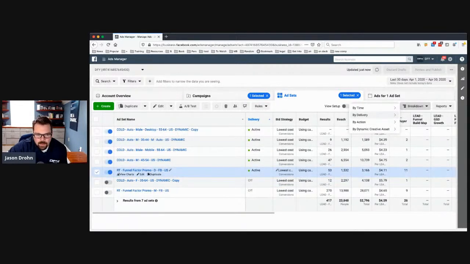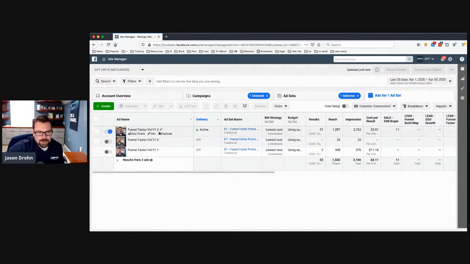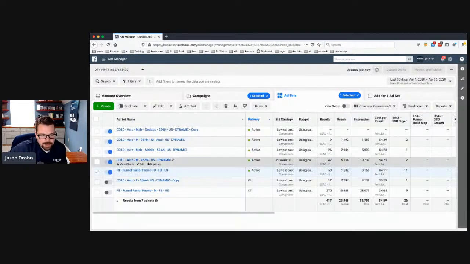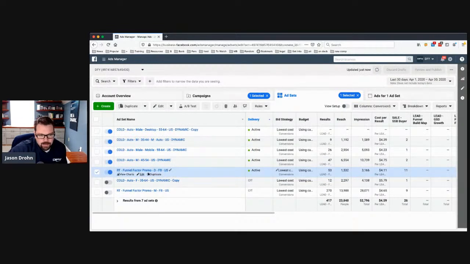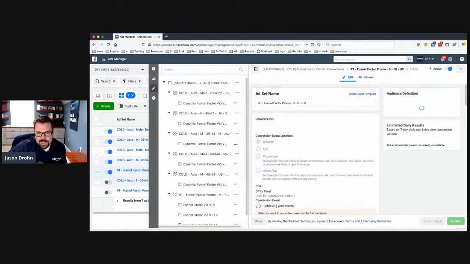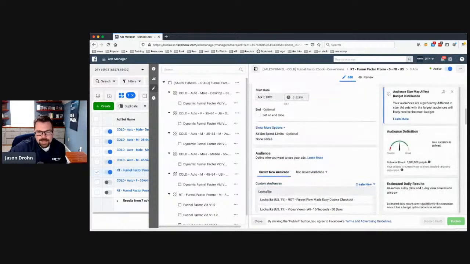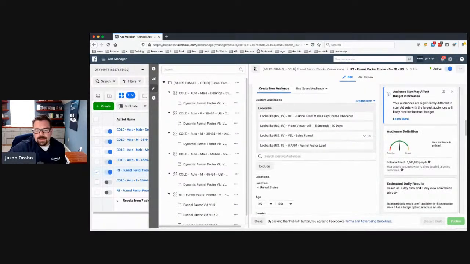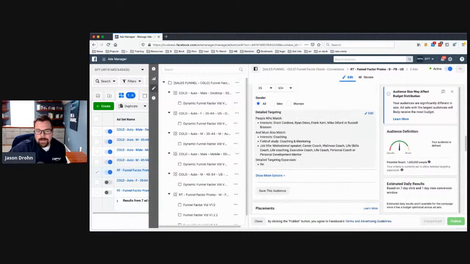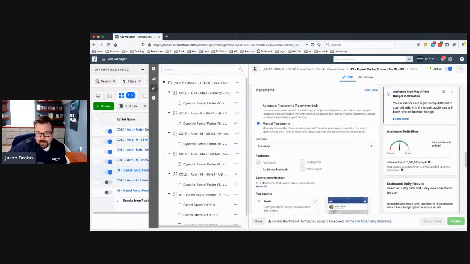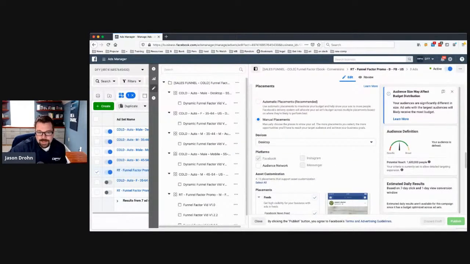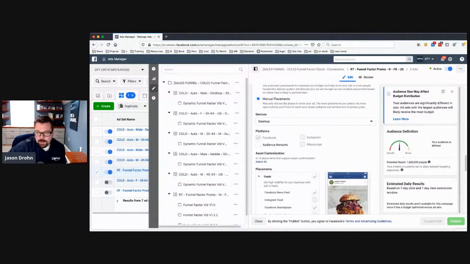So which one was it? Yeah, this one. So this ad set here is the one that sent the 11 sales. We're going to go into this ad set. I just want to show you something real quick. So if we go into this ad set, you see that the ad set is only on desktop. So this particular ad set, for whatever reason, we have manual placements checked and it's desktop and it's only Facebook. So no Instagram, no Messenger, no Audience Network.